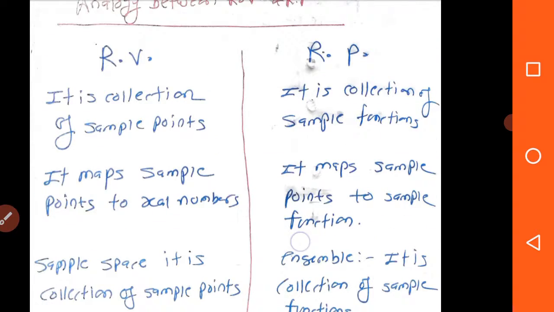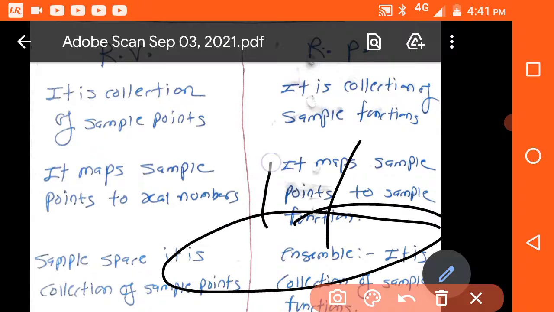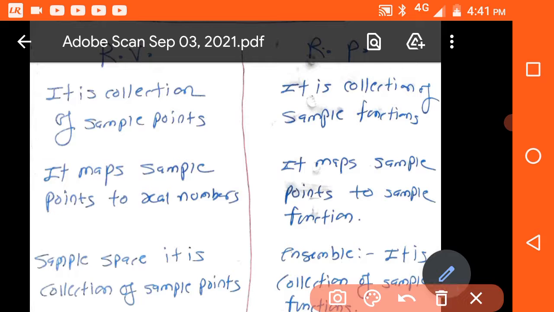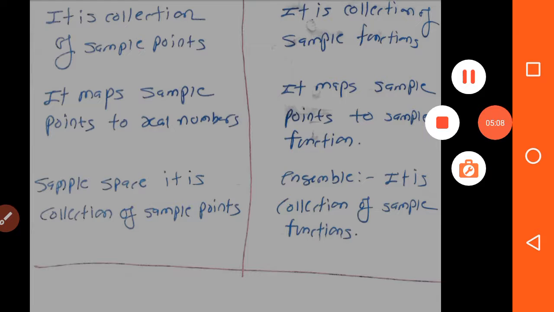Next, a random variable maps the sample points to the real numbers, and random process maps the sample points to the sample function. So in the random variable there is the concept of the sample space, which is a collection of the sample points. And in the random process there is the concept of the ensemble, which is a collection of the sample functions. So with this video I have created the link between the random variable and random process.